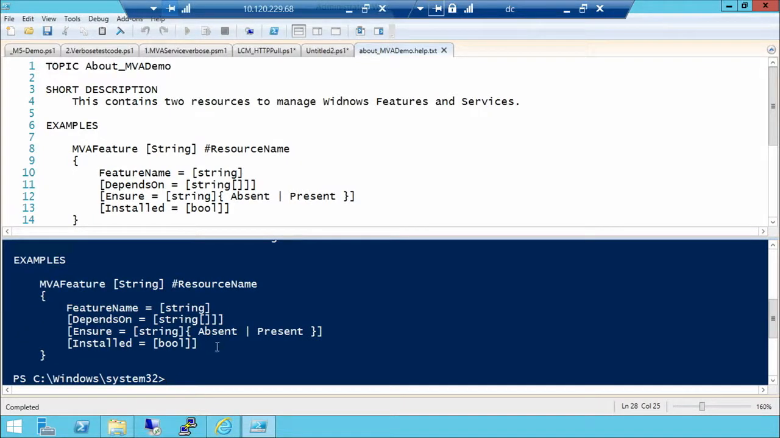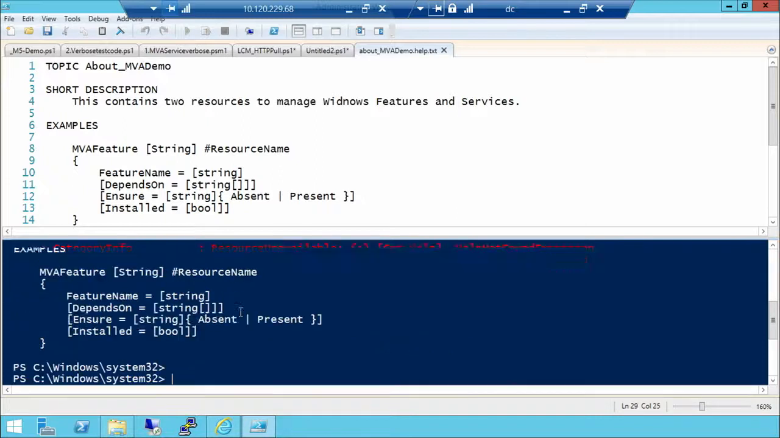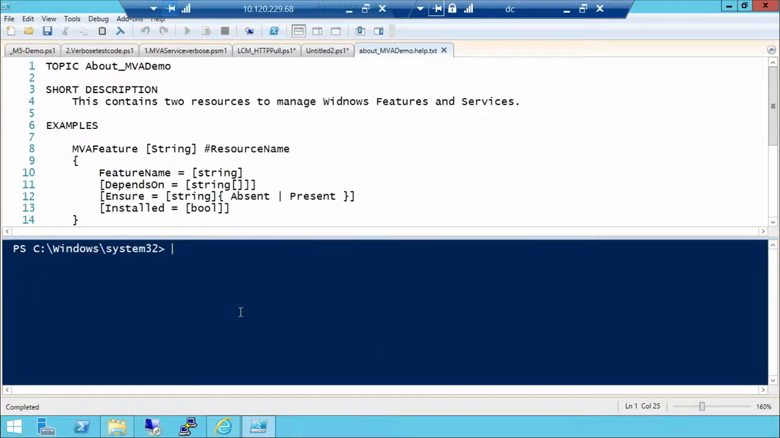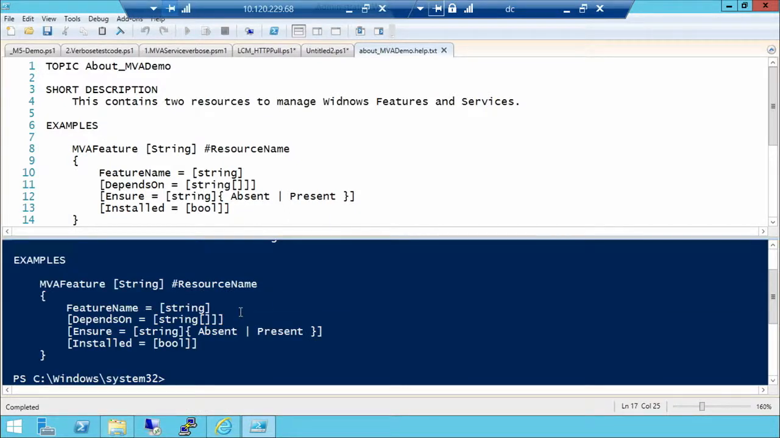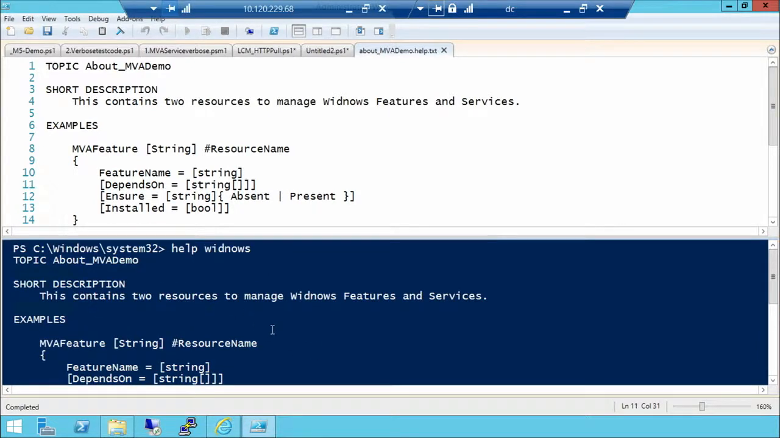You know what's even cooler? Now do a clear screen. Do help Windows. You know he's now making fun of my horrible typing of the word Windows that you think I should be able to type by now. And yes, there it is. So what that's showing is that PowerShell's help does a search. If it can't find something that matches the keywords, it then looks into the content.